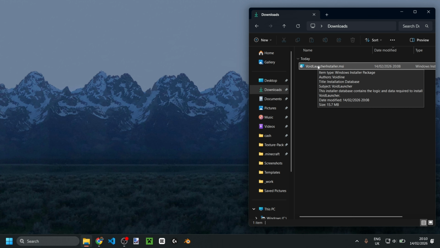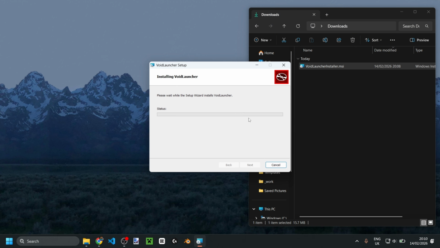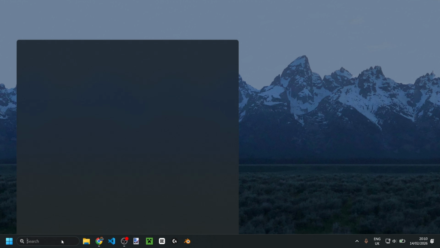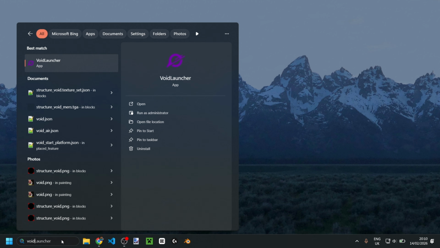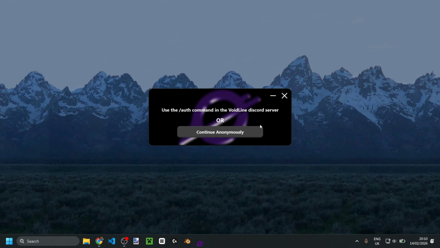Using VoidLine isn't that simple initially, so make sure you follow along here. I'm just going to go ahead and run their installer. It's quite simple. You click on next once and it happens. Once that's done, we can simply search for the Void launcher right over here. You might also have an icon created for this on your desktop. This is going to simply open up right over here.